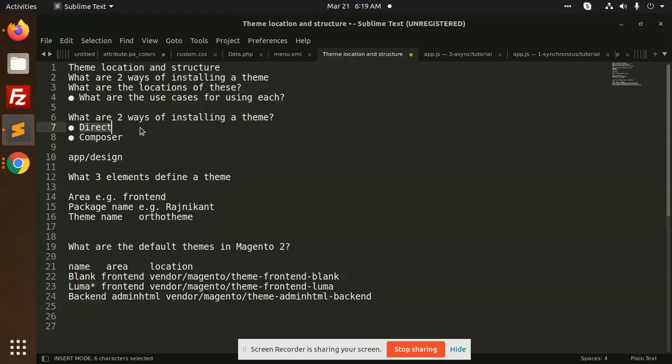Next, we have the composer based. Composer based installs the theme in the vendor folder, right? So if it is in the vendor folder, then it is reusable and you can override the theme anywhere in your app design front end. You can override it over here if it is in the vendor folder. In the direct method, you can't. Whatever you have written is restricted to it, right?